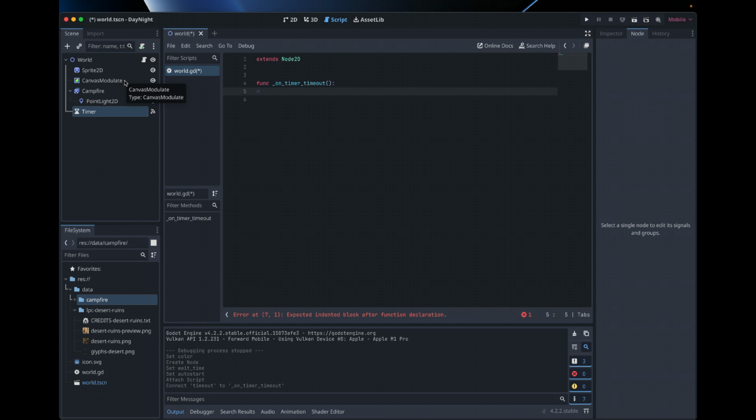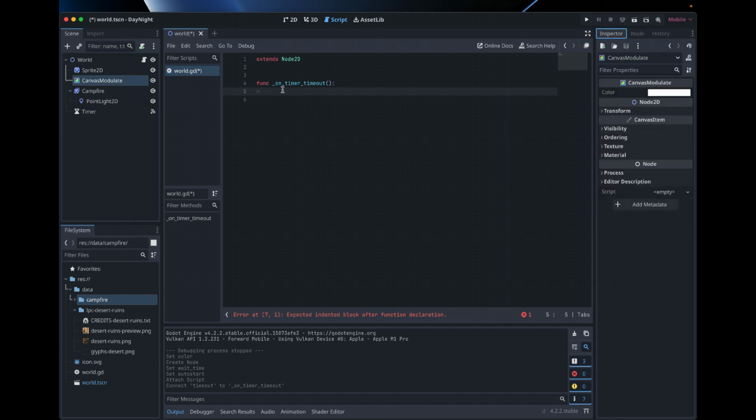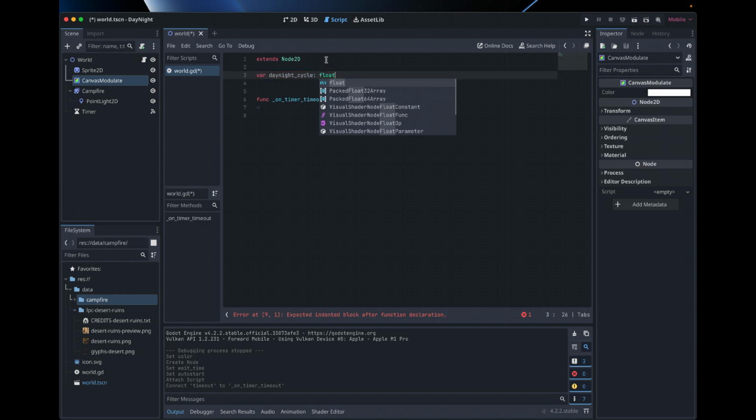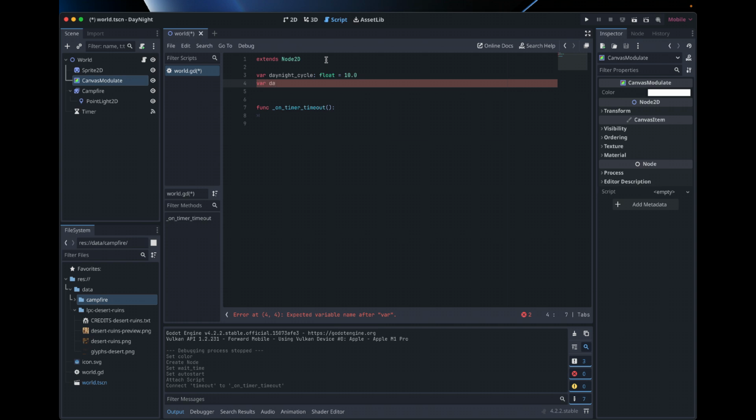The idea here is to change the color dynamically, so we will start from a simple one, we will change it from white to black. To do this, I will create a new variable, which will be day_night_cycle. It will be a float, and this variable will be responsible for the overall duration. So we will start from 10 seconds. For 10 seconds we'll have a full day-night cycle, and we need a variable responsible for the current state. So day_night_state will also be a float, and it will be within the interval from 0 to 1.